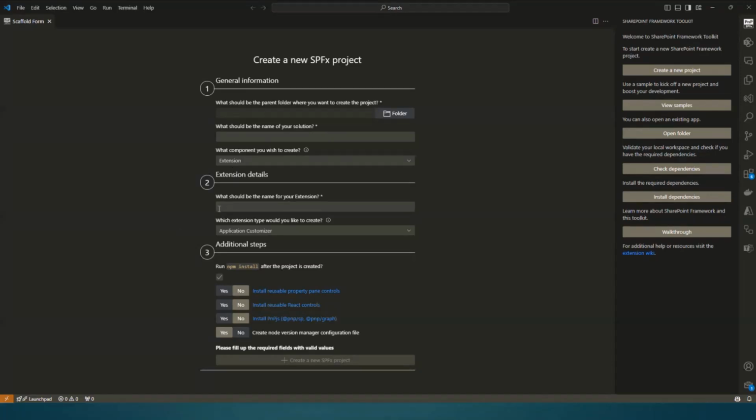And after that, you can specify the name of the extension that we want to create and the type of the extension. In this case, obviously, it is the application customizer. After that, and after filling all the required fields, you can create the new SharePoint framework project. And also, in this way, you can get started developing your solution.